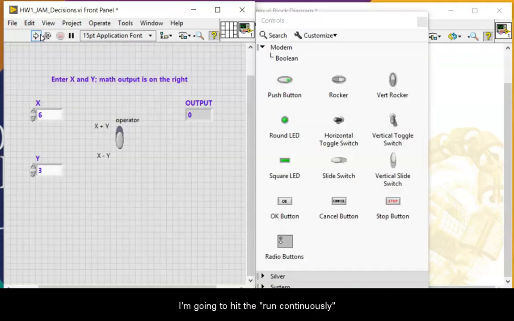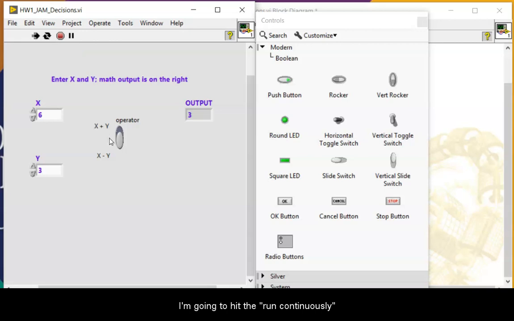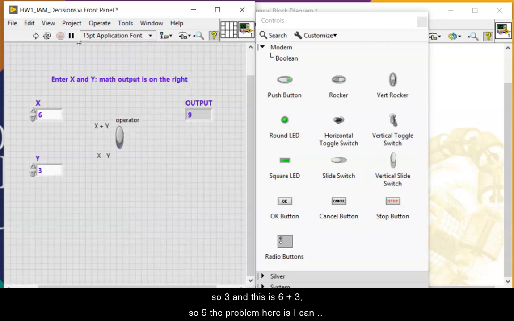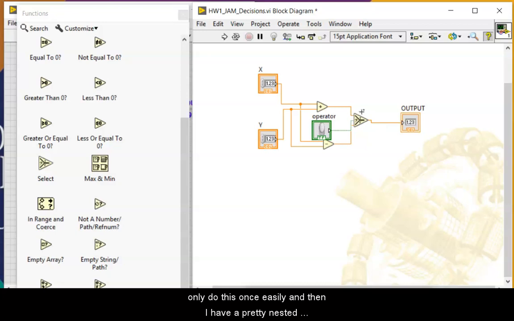Okay, so I'm going to hit run continuously just to see what happens. So this is x minus y, my output's 3, x plus y, my output's 9. The problem here obviously is I can only do this once easily, and then I have a pretty nested switching algorithm to go through. So this is an option if I have 2 choices, for example, inches to centimeters. This would be a good way to switch between 2 unit systems. So that's possibility 1. Okay, so I'm going to go ahead and take all of this out.